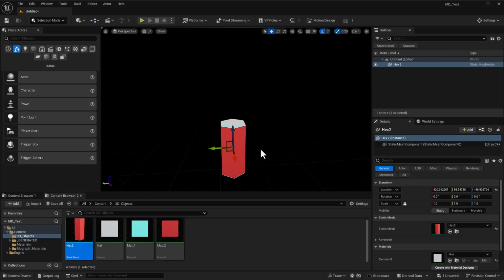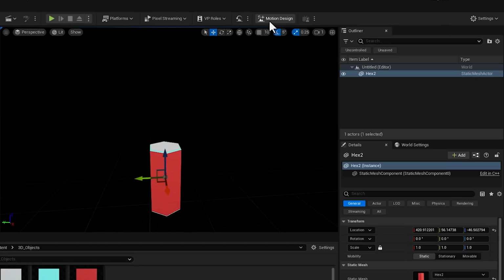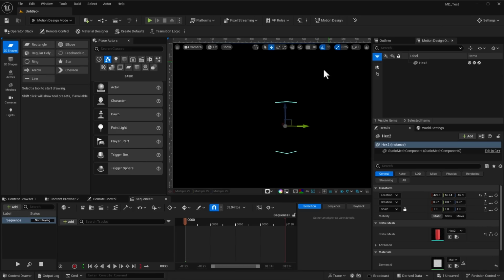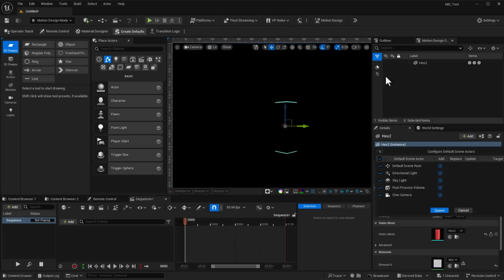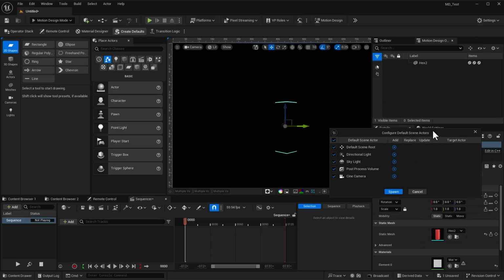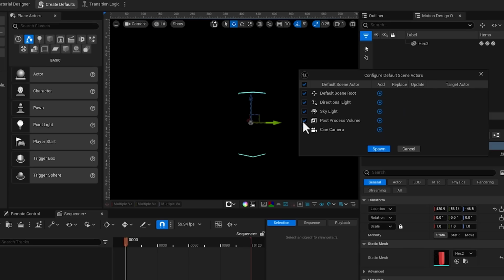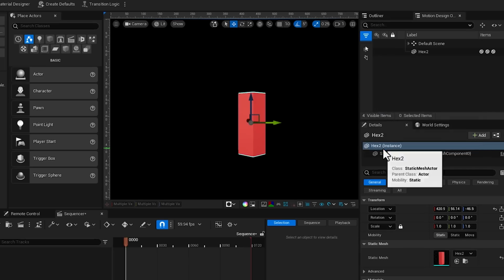Okay, now that I've done that, what I'm going to do is hit this motion design button, and you'll see that it changes the interface. And one of the things that comes up is create defaults. These are basically settings that the folks at Unreal felt were good starting places for motion graphics type work. So I'm going to hit create defaults, and you don't have to do this, but this gives us some good places to start. I'm actually not going to use the post process or the camera, and I'm just going to hit spawn. I can create a camera later.